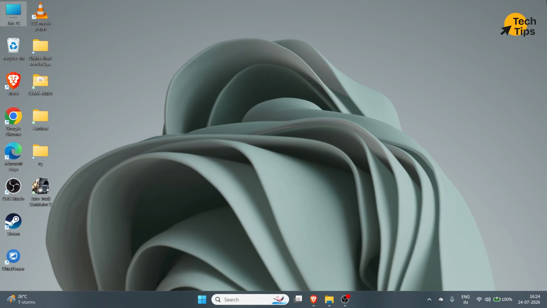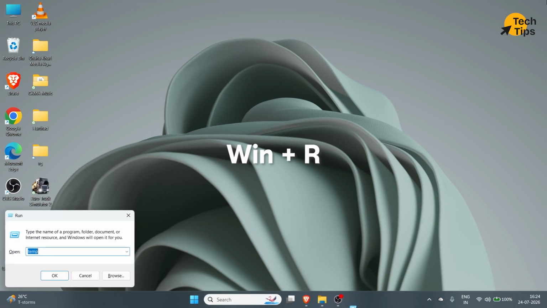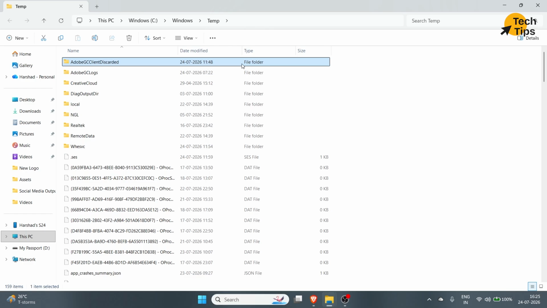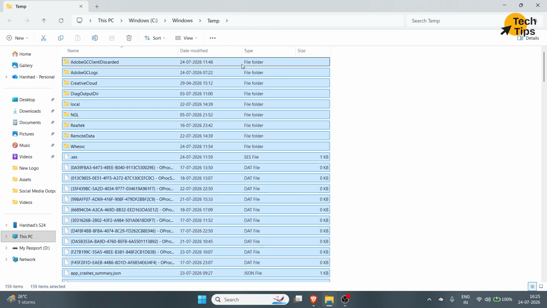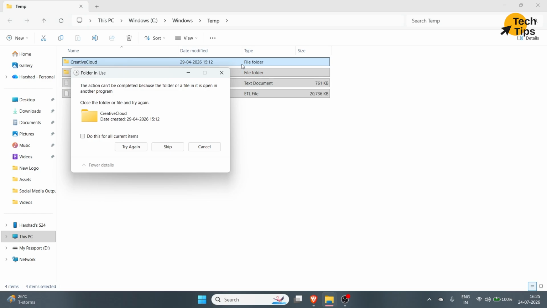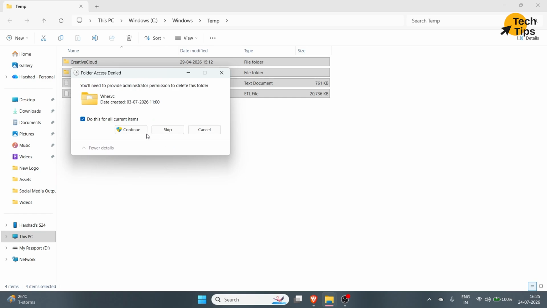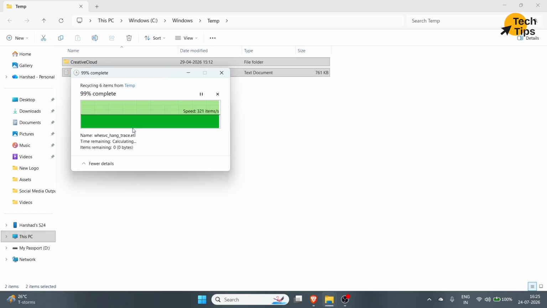Step 1. Press Windows plus R to open the Run dialog box. Type temp and click on OK. Press Ctrl plus A to select all the files, then press Delete. If some files can't be deleted because they're currently in use, simply click Skip. Click Continue if Windows asks for permission.